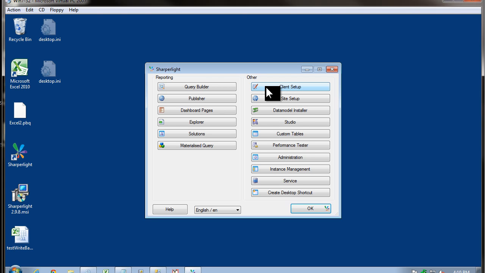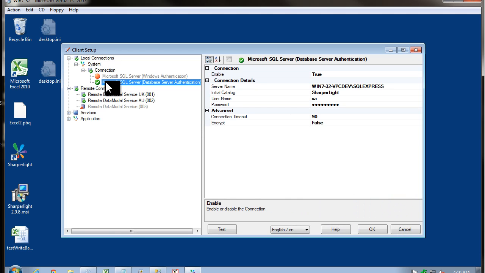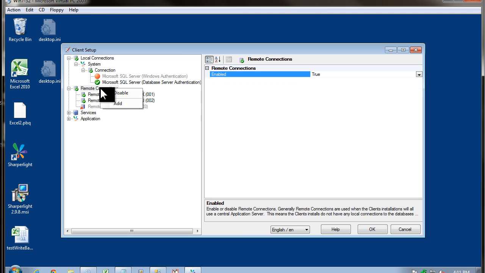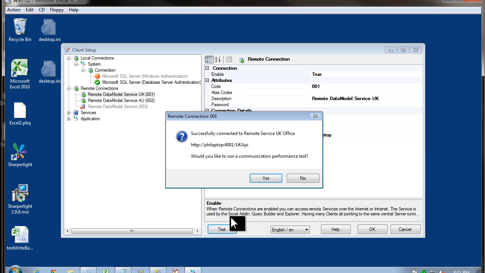Go to Client Setup, and you can see that this has a local connection to a local database. That's where the Materialised query database is going to be held, and it also has remote connections to the UK and AU office. These remote offices need to have an application set up and open to the internet for this to work. If you need to add more remote connections, just select Remote Connections and Add. Let's test this connection to see if it works.